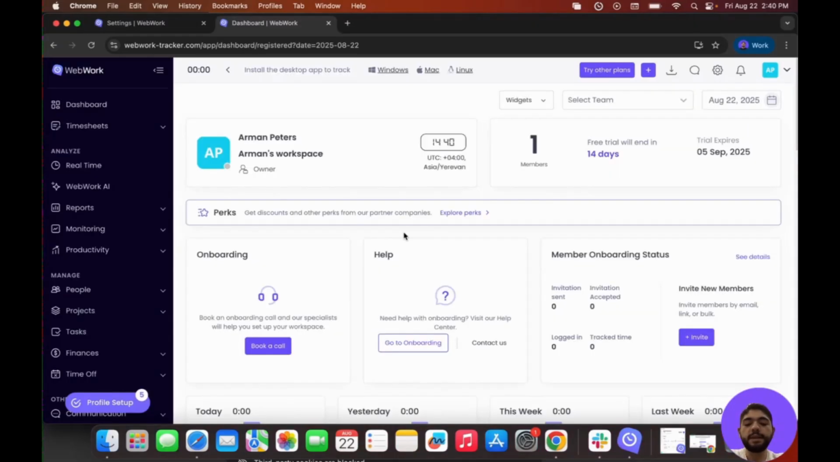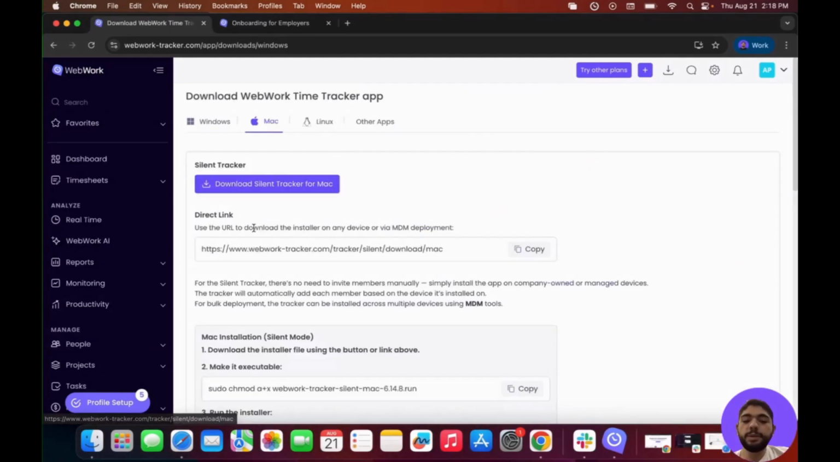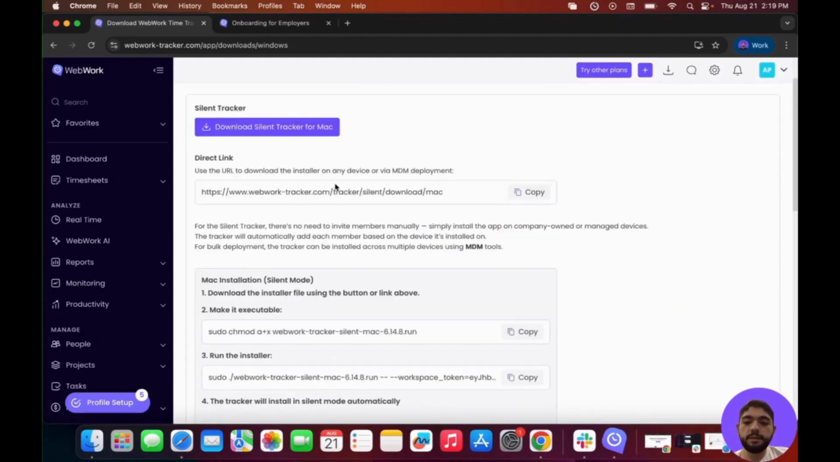And for the members that will use the silent tracker, there is no need to invite them. To add them to the workspace, you should go to the top right corner and go to Downloads. From here, we'll need to select the OS, so I'll go ahead and choose Mac. And then we'll need to share this download link. Now, the tracker will automatically add each member based on the device it's installed on. For bulk deployment, the tracker can be installed across multiple devices using MDM tools. The silent tracker must only be installed on company-owned devices.